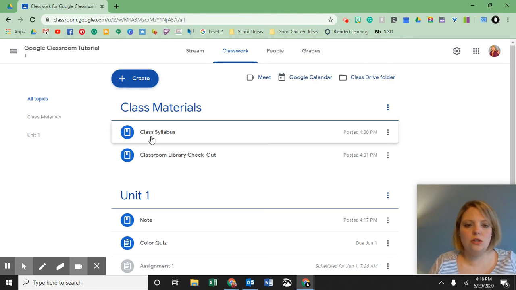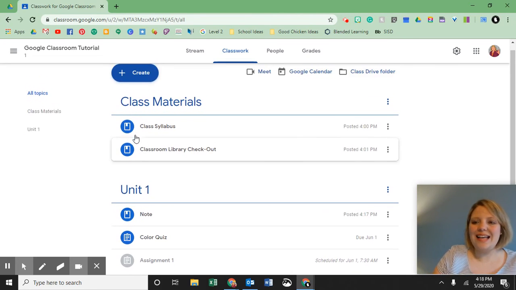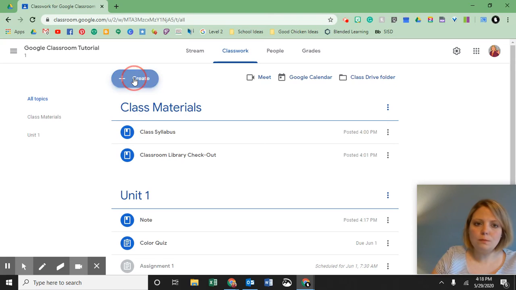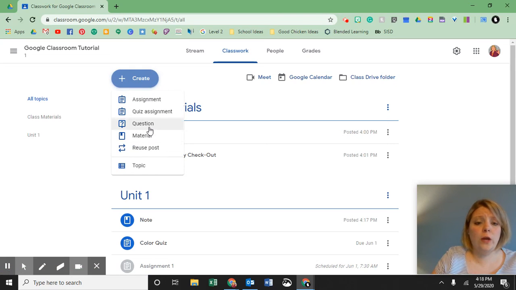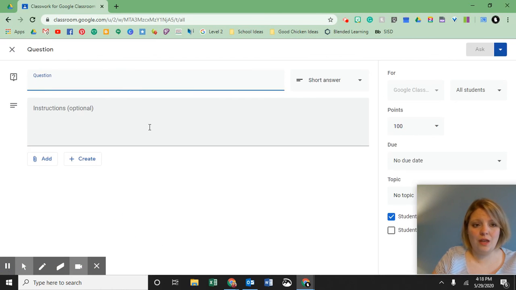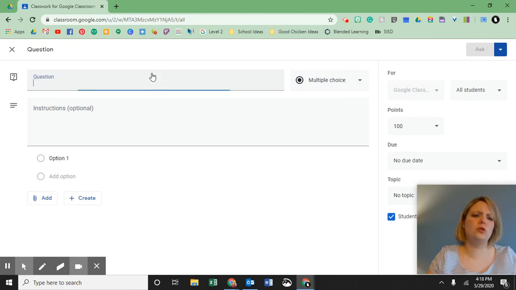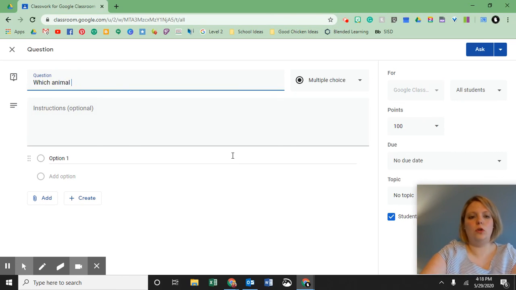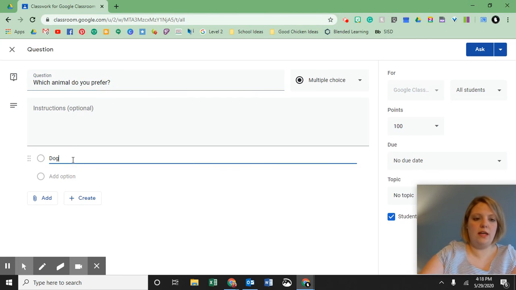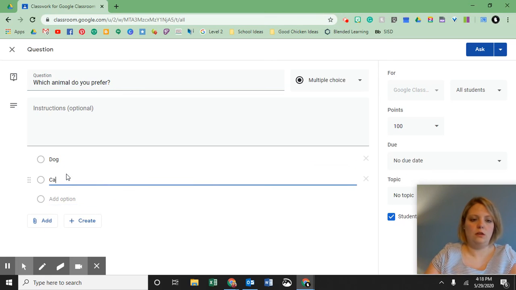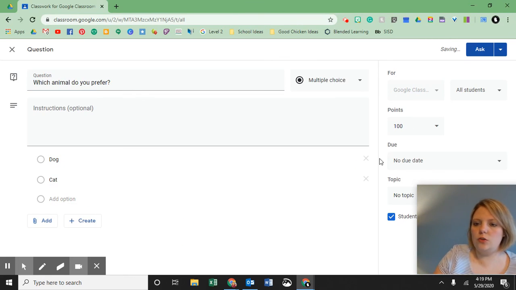Okay, last thing I want to show y'all is you can also create a question. You can create a multiple choice question or a short answer question. I'm going to create a multiple choice one. Which animal do you prefer? And then I'm going to put in my answers. Dogs versus cats, the age-old thing.